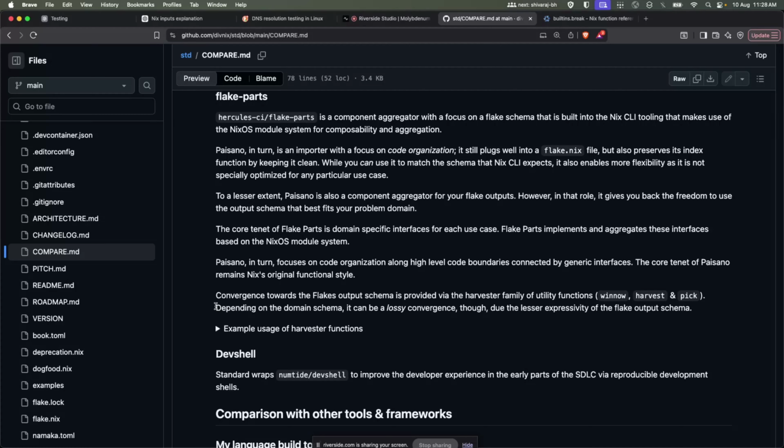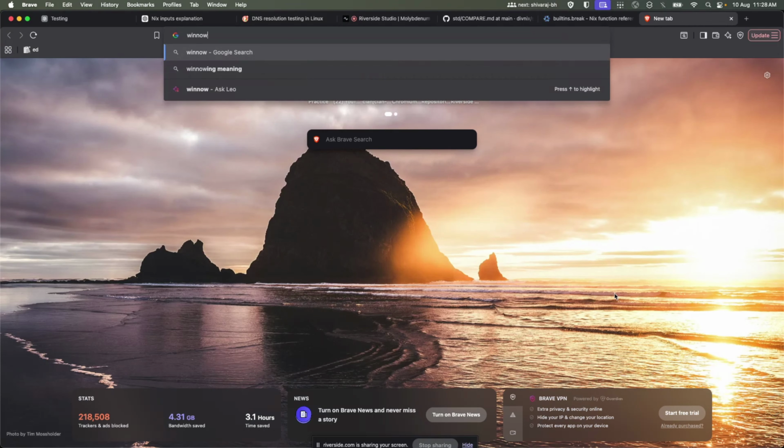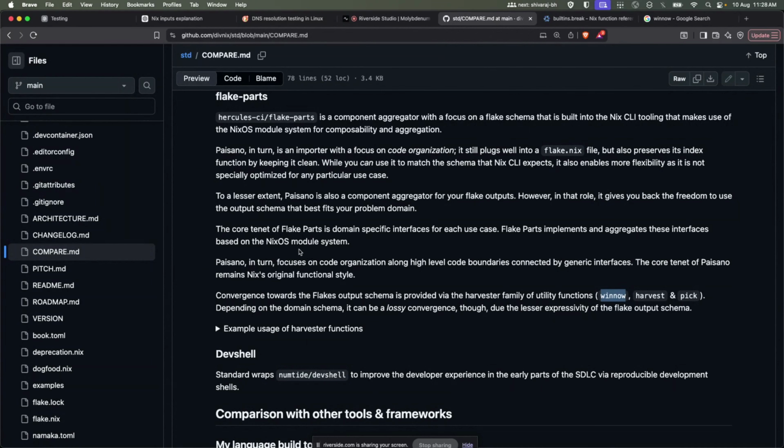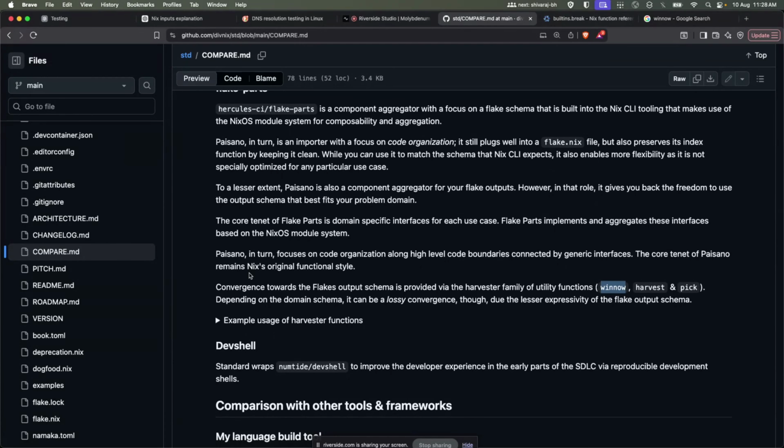What does the word winnow mean? I think it's some farming term. Is that something to do with filtering? To blow through grain in order to remove its outer covering. I know that. Yeah. Most of the things in this project are farm, agriculture related. Depending on the domain schema, it can be a lossy convergence, though, due to the lesser expertise. Okay.